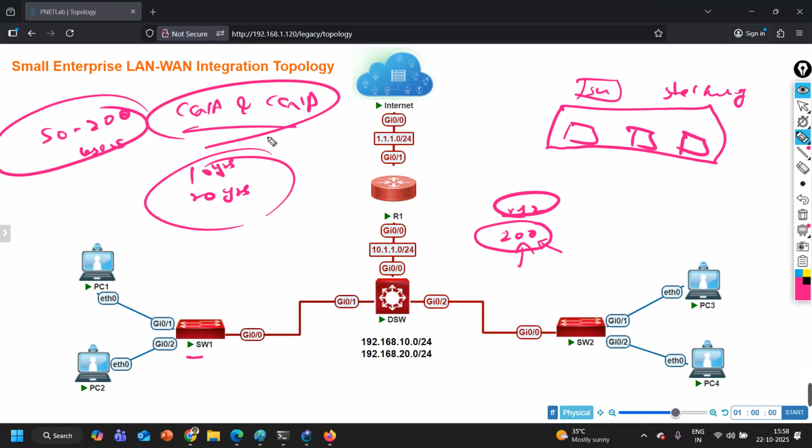Relearn it. It's very important. This is foundation. So I am assuming you guys already have knowledge of CCNA and CCNP.